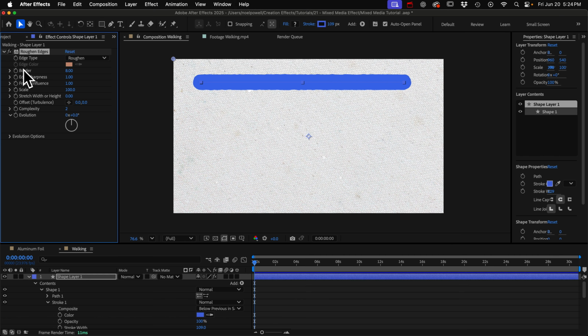And we'll turn up the amount of this border property quite a bit, maybe like 100. And turn the scale down a bit to about 40. And here there's a property, stretch width or height. If we turn that way up, it stretches it horizontally to give us that streak texture. We'll set it to about 25. And it's a little soft, so we can increase the edge sharpness to about 3. And give it a little more detail with complexity. I'll turn that up to 4.